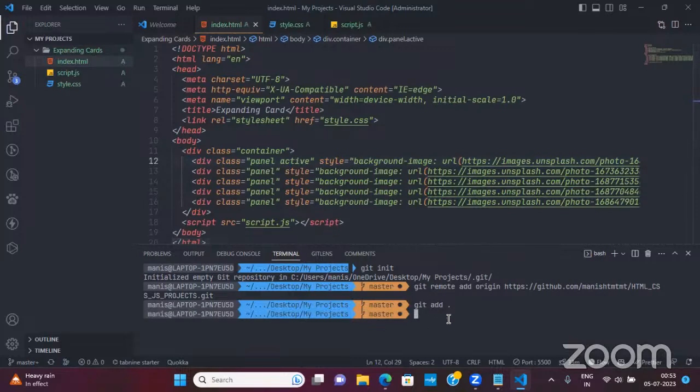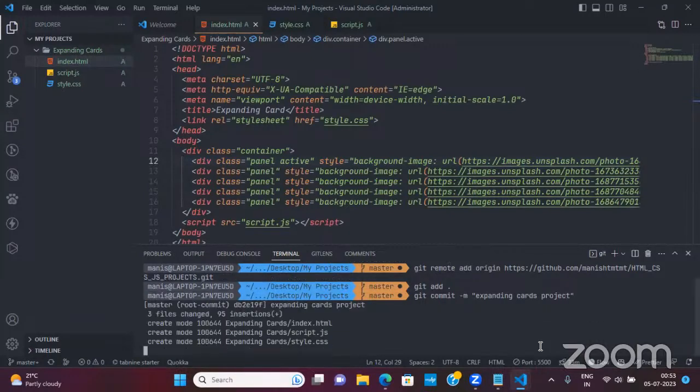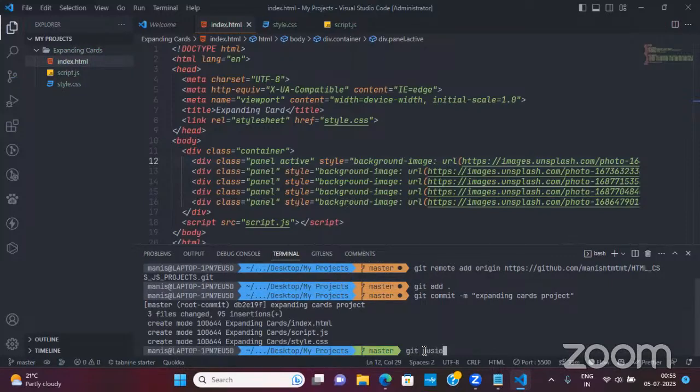And now the next command will be git commit -m, and I will provide one commit message. So I will write expanding card. You can give whatever commit message you like, it's up to you. Expanded card project. Okay, and now I will do git push origin and your branch name.